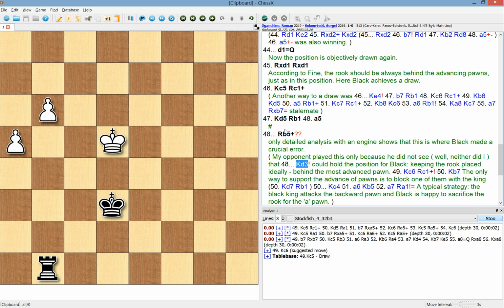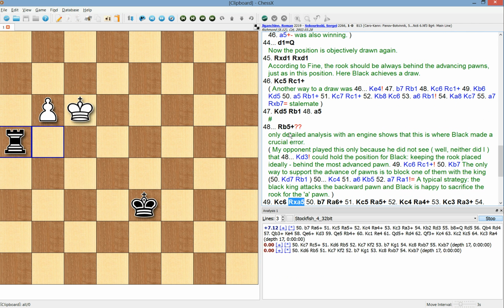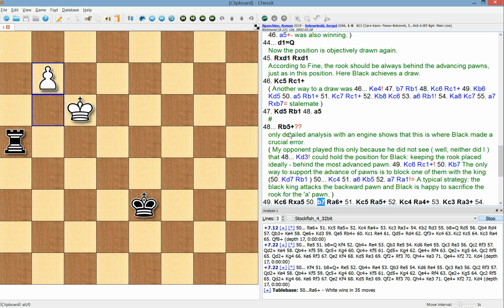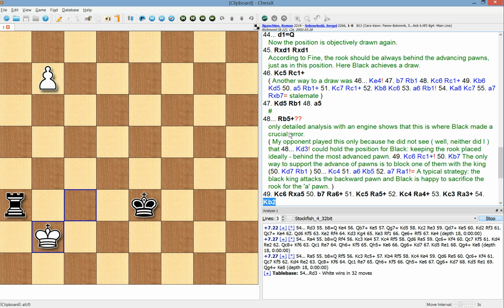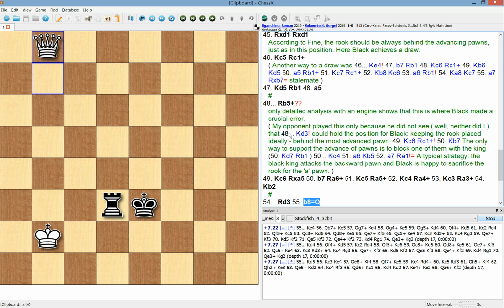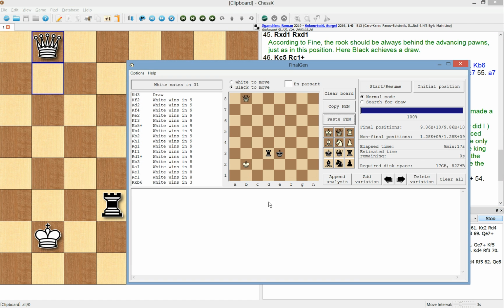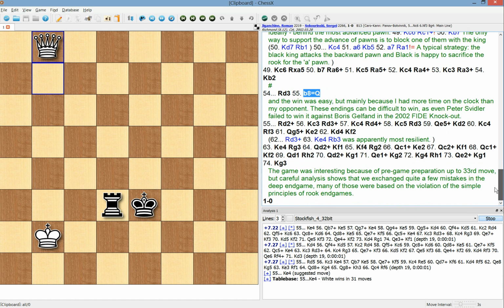So in the game, black played king to b5, and this is definitely lost because the pawn is going to queen. The king eventually escapes from the checks, and white has a queen. With the queen against rook, white wins. We don't need FinalGen to tell that, but just to confirm, yes, white wins in 30 moves here, and eventually he won in the game.